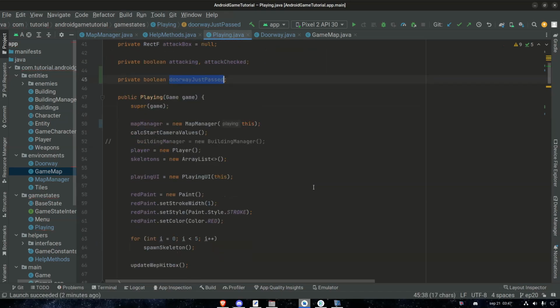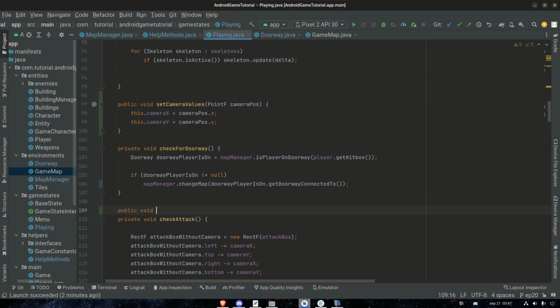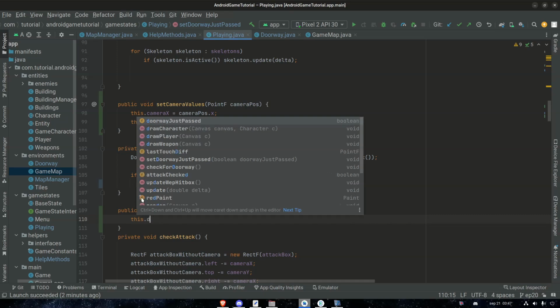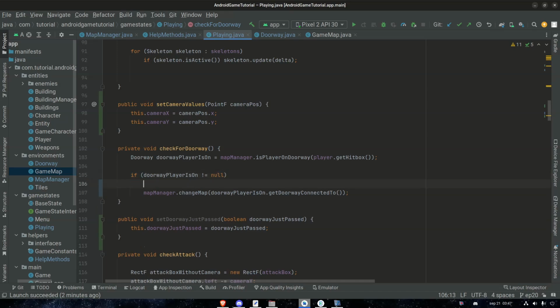I think that's a decent name, tells us what it is, and let's add a public here. So public void set doorway just passed, boolean doorway just passed, this dot doorway just passed equals doorway just passed. All right, now we need to use it and check for doorway. If doorway player is equal to null, change doorway. If not, doorway just passed, meaning it's false. We haven't changed it. All right, then we can change it.